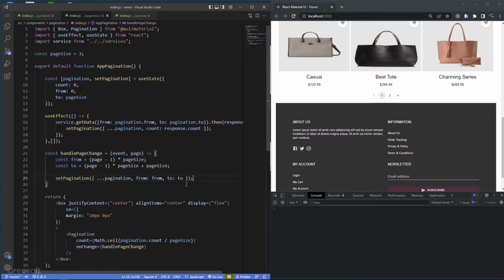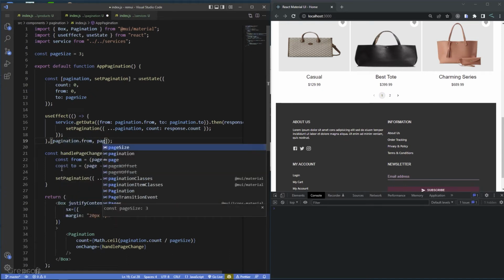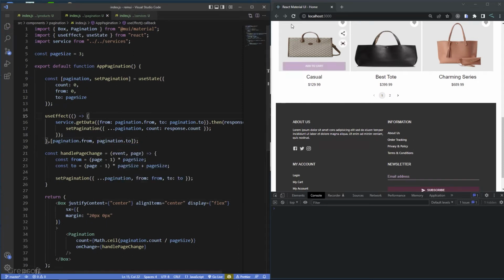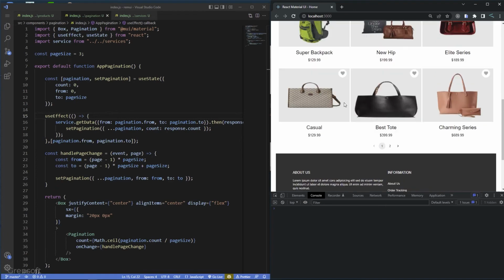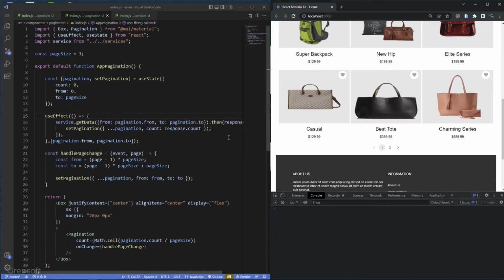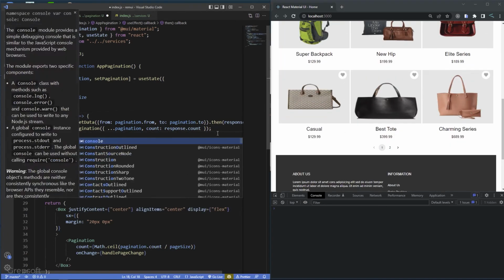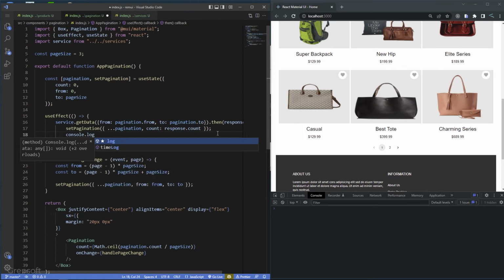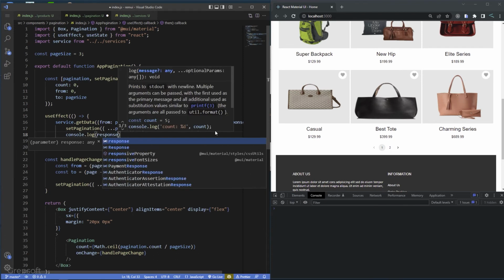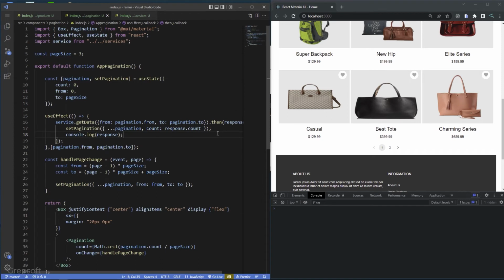So with that done, now we need to run the useEffect hook every time the from and to changes. A simple way would be just coming here and saying pagination.from or pagination.to. So let's save that, and I'm going to refresh. All right, so now what will happen? Let me actually console.log the response also, like that.